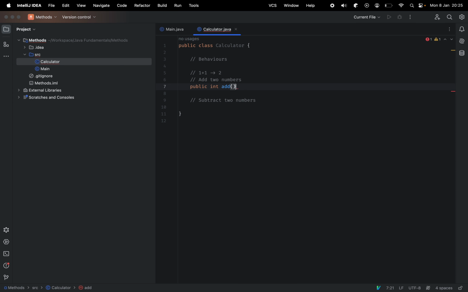Cool, so now we're going to put two brackets. And inside these brackets is where our inputs are going to go. We call these parameters. So we have two inputs here, number 1 and number 2. And those are both going to be integers, so we'll say int num1, then comma. Then we put the next one, int num2.